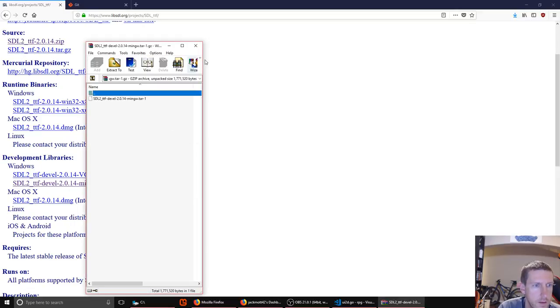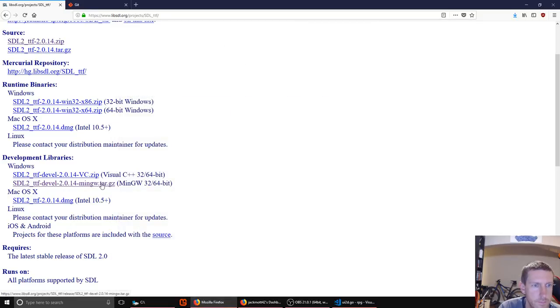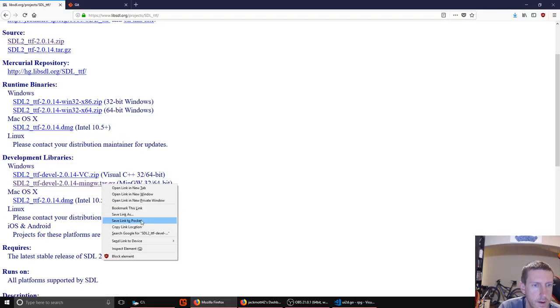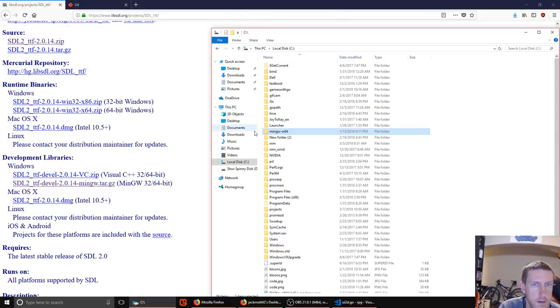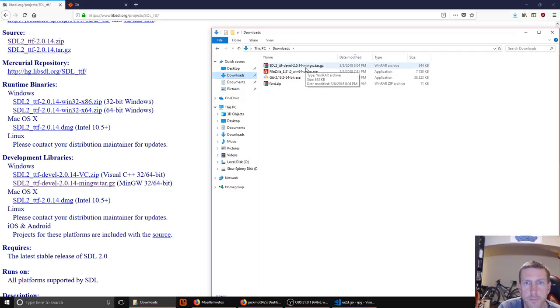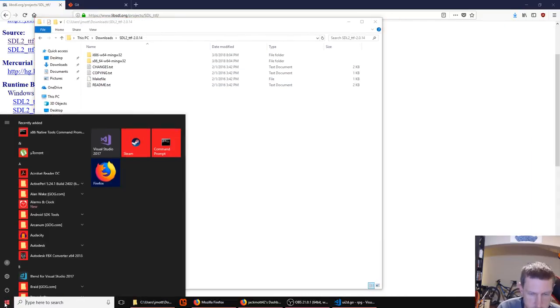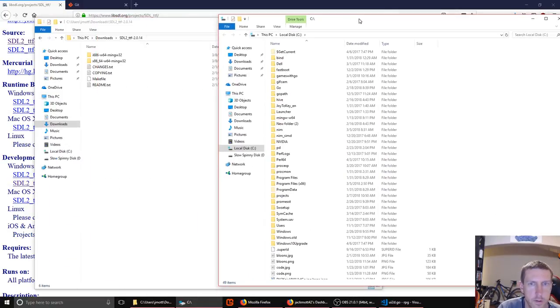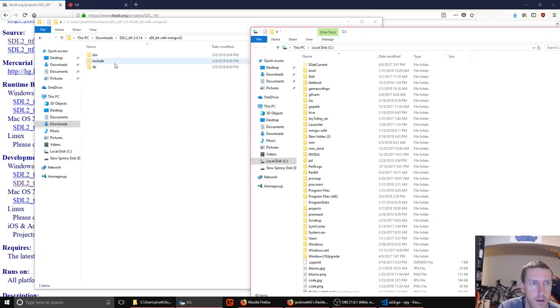So click on that, and I'm going to save link. Downloads. Extract here. Okay. Once you get that unzipped, you'll need something like WinRAR to do it. You want to drill down into the x86_64 folder. And then we'll start at the bin folder.